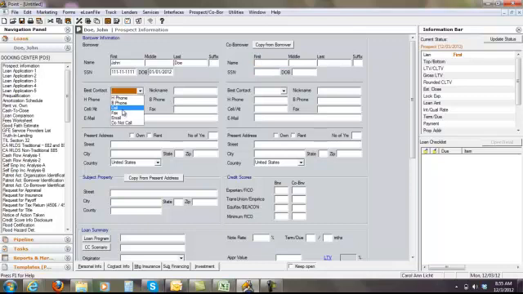The best point of contact, if they want to give you, some people don't have separate home phone or cell phone, but you can just enter whatever phone numbers they have available. Cell phone, business phone, we definitely need their email.